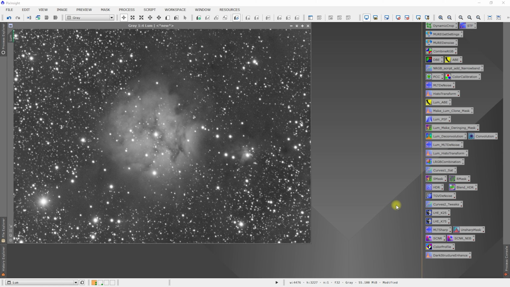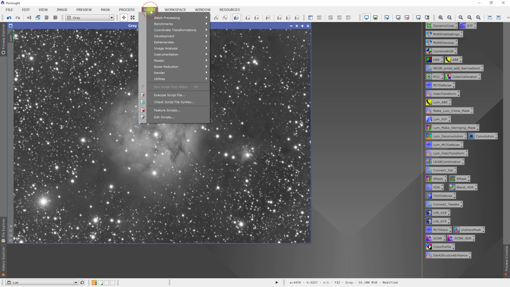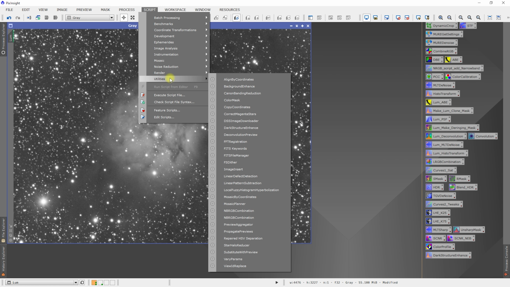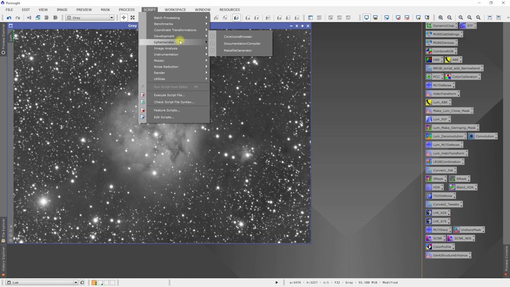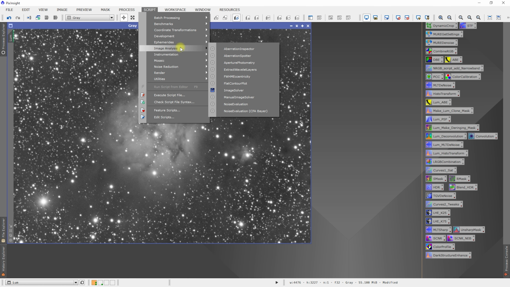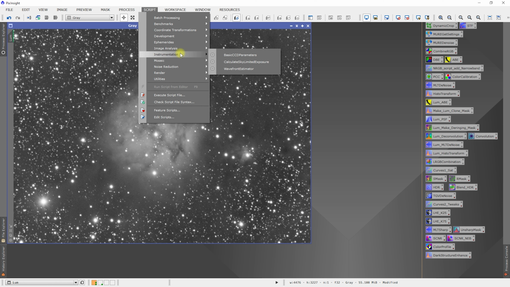Hello and welcome back to my Astro Imaging Journey channel. In this part we're going to go over MUREDenoise. It's a script, it's not a process. That can be found up here in script, utilities, no. Where was that? Image analysis. Oh, noise reduction. MUREDenoise and denoise detector settings.